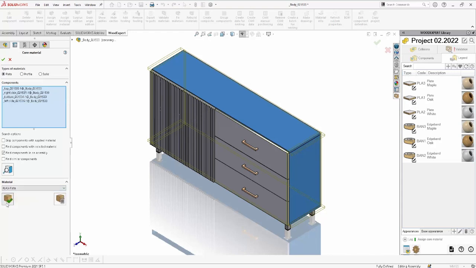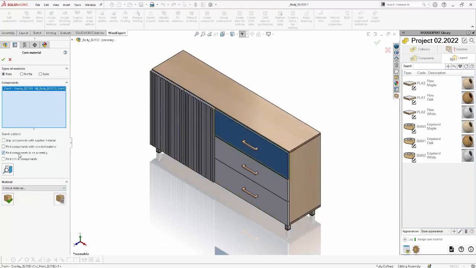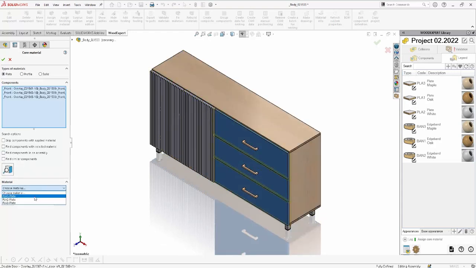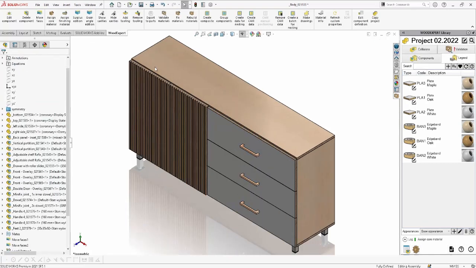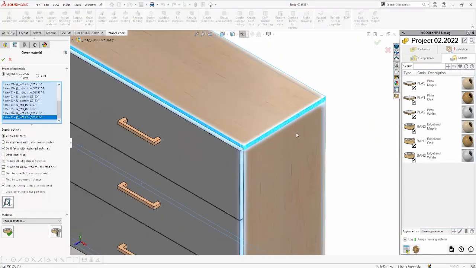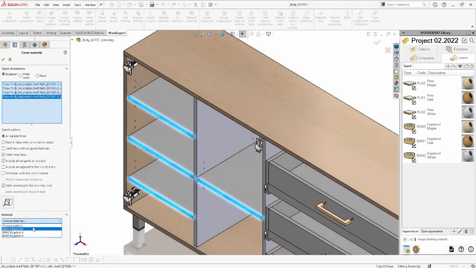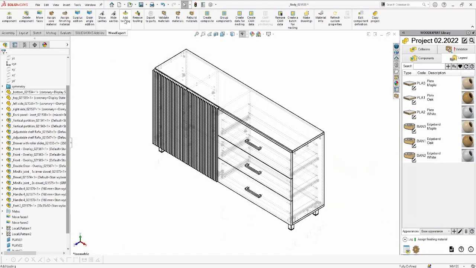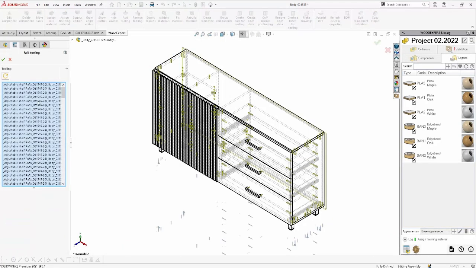WoodExpert also has the option to detect collisions. This allows the user to verify if any penetration between modeled parts is acceptable or not. This helps to avoid costly production mistakes. When I select the Add Tooling operation, software will make all the machining and propagates it into the furniture parts.